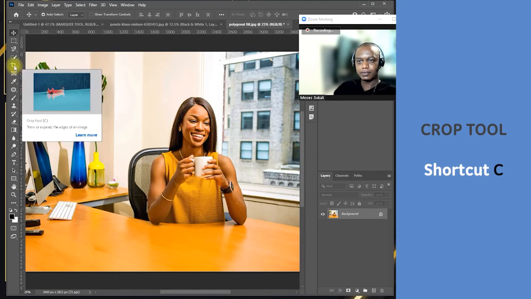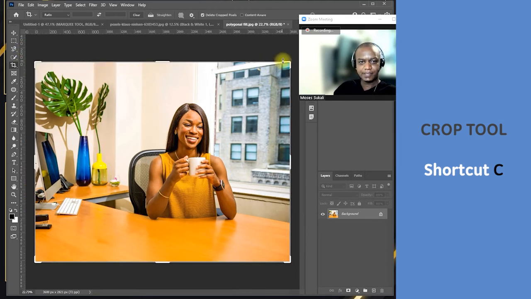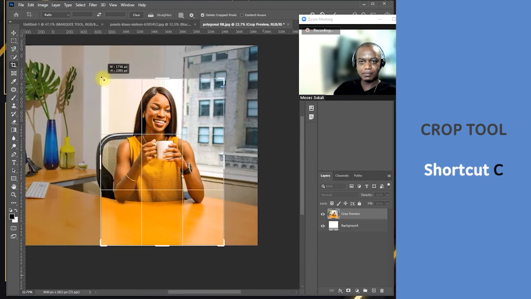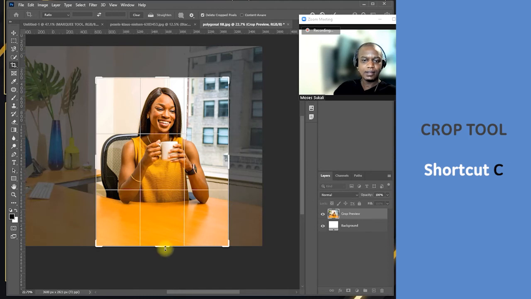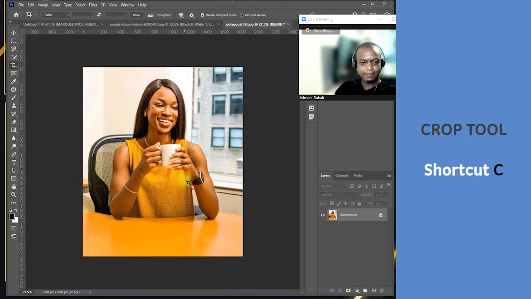The crop tool is a straightforward one. The shortcut for crop is C, and when you take the crop tool, it gives you these marks at the edges of the image you have. And let's say, for example, we want to make this image smaller, we can always reduce the size by cropping it. Maybe we just want the lady alone. That's how the crop tool works. When I press enter, then we have the lady alone, like that.